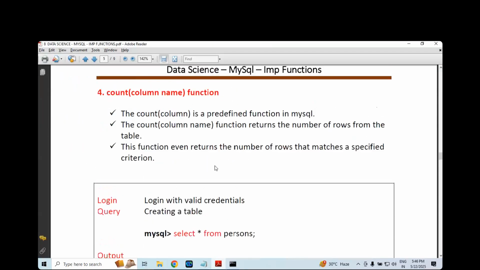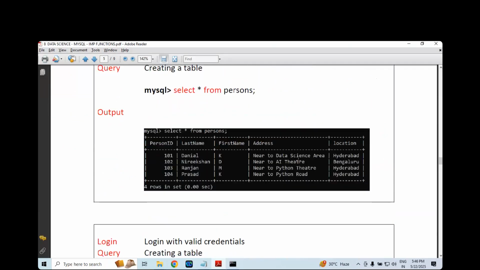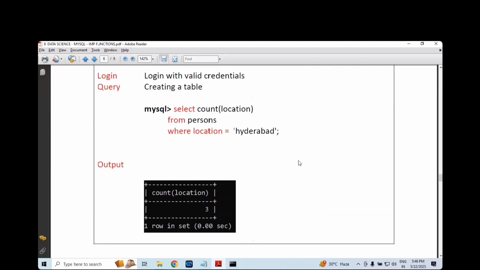Let us read the query. The count is a predefined function in MySQL. Yeah, good. So the count function returns the number of rows from the table. This function even returns the number of rows that match specific criteria. If you want, you can apply some condition also, like what we applied yesterday. Good. Make a note on this one.